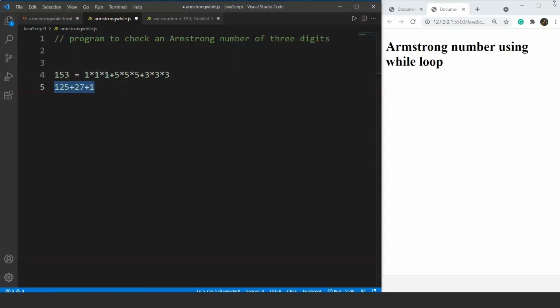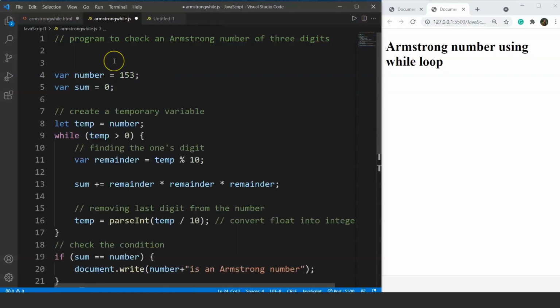So an Armstrong number of 3 digits is an integer such that the sum of the cubes of its digits is equal to the number itself. So here we have the code for the same. This is the code to check whether the number is an Armstrong number or not.